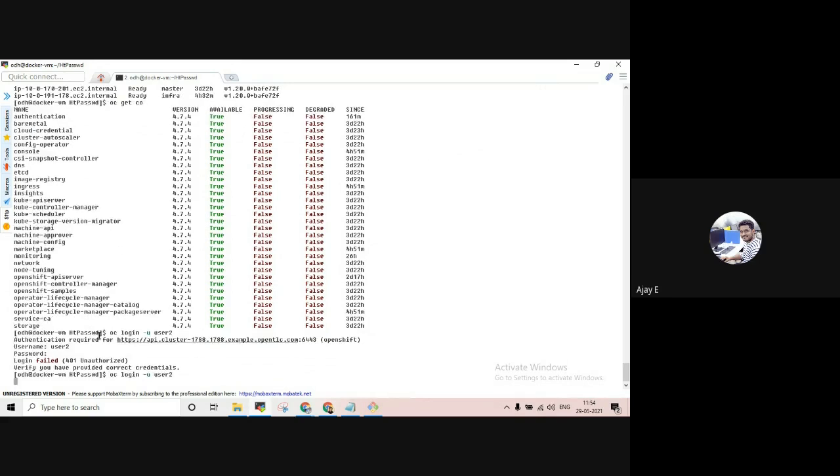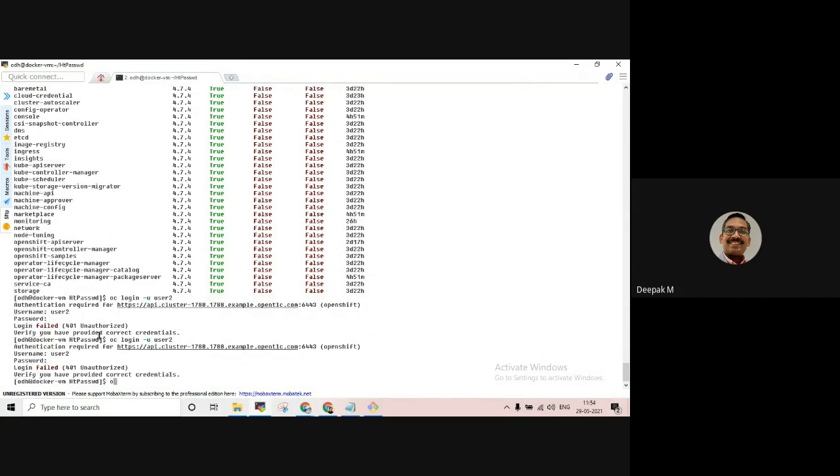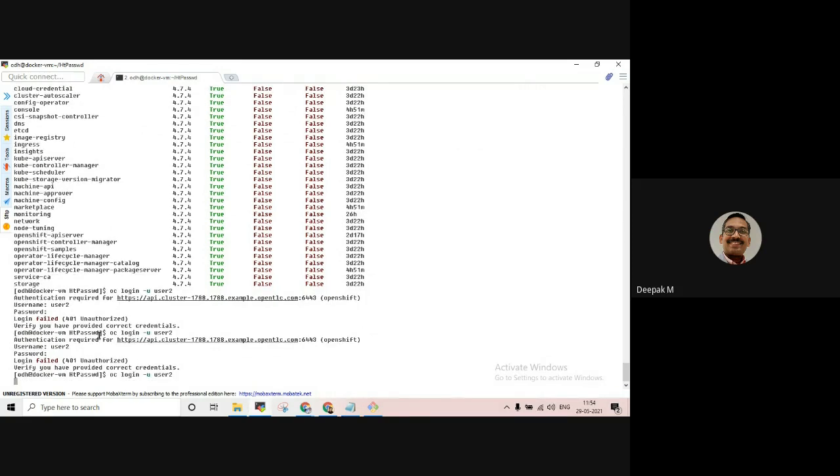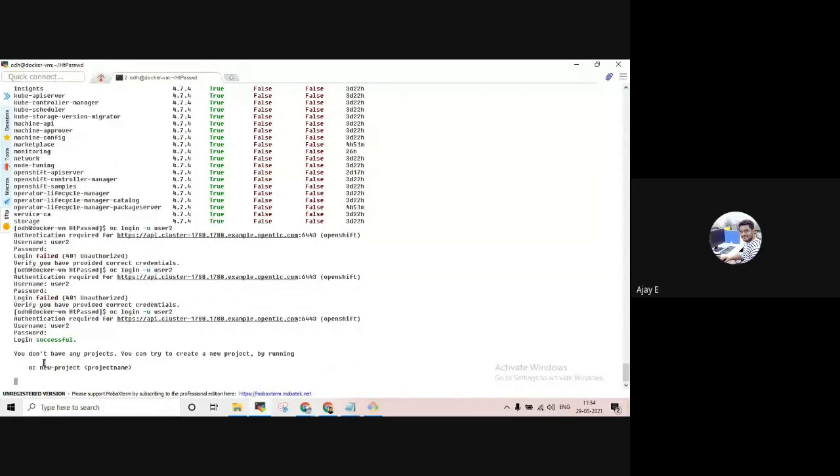So I might have entered the wrong credentials. Let me re-enter the credentials. We logged in to user two. User two also doesn't have any access. Let us give project admin access to this user.